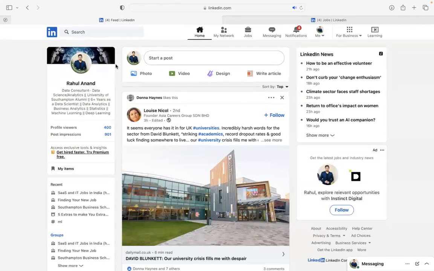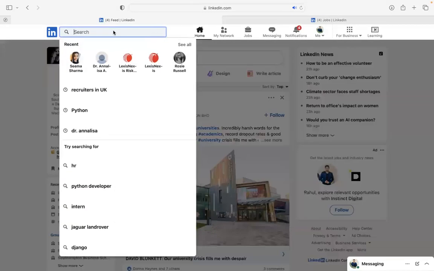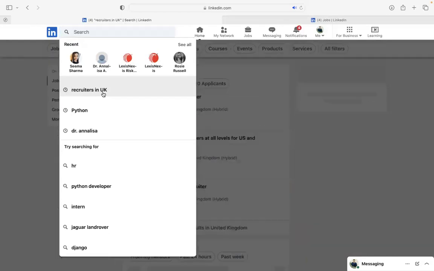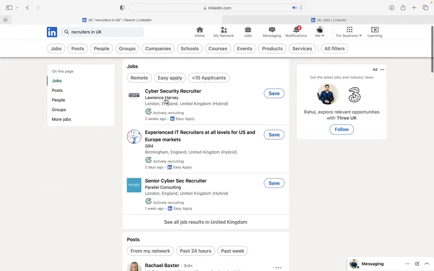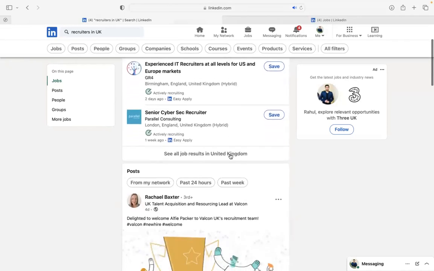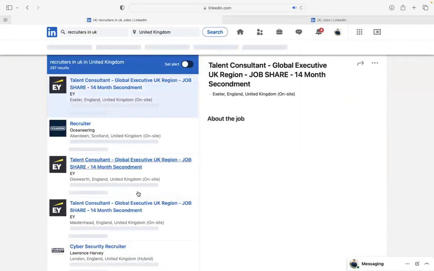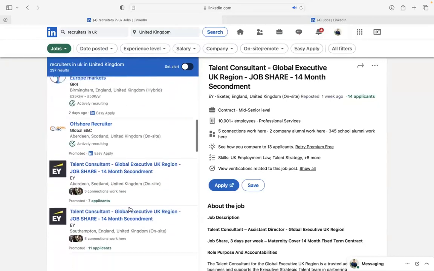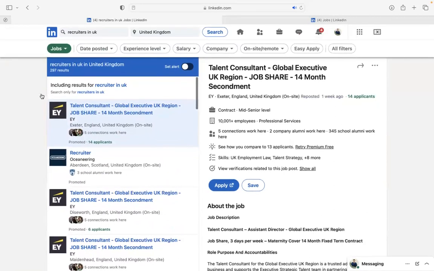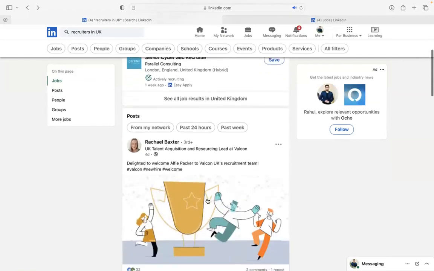So basically, this is how you look for recruiters, or people who can be relevant to your profile and might be hiring. You can also look for recruitment agencies. Just type recruiters in UK, and you can see cybersecurity recruiter, experienced IT recruiters. And if you want to see all jobs, it will show the jobs that are coming, based on my profile and the recruiters as well. So that's how it works.